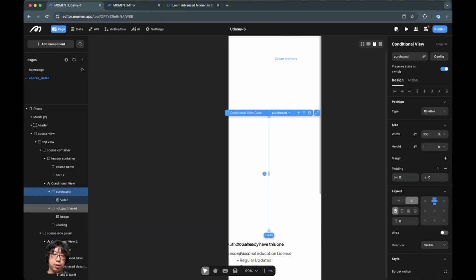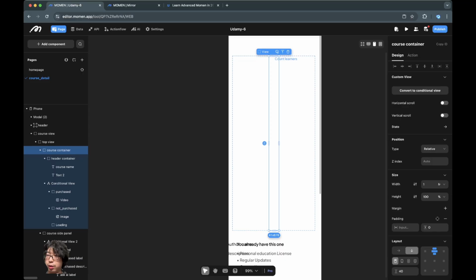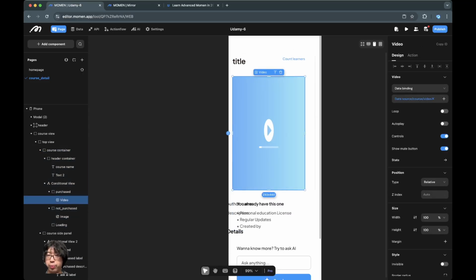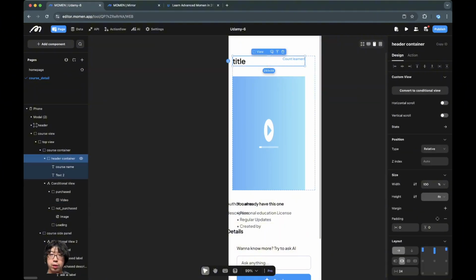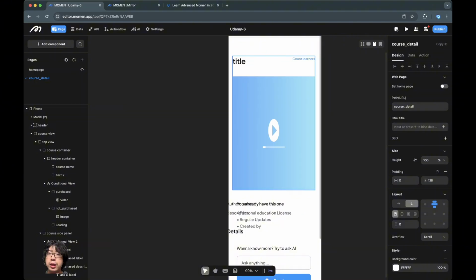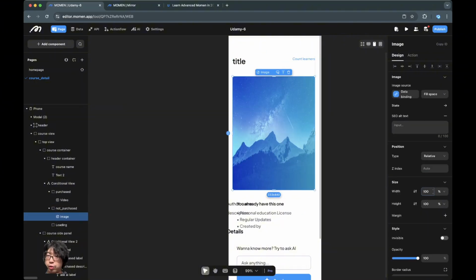So that's the video. Course containers. Let's go to course container. Width will be 100%. Now it's popping up. This thing's width. The header should also be 100%. This thing has a padding that used to be used for the gap, which we no longer need. And the image is 100%, 100%.